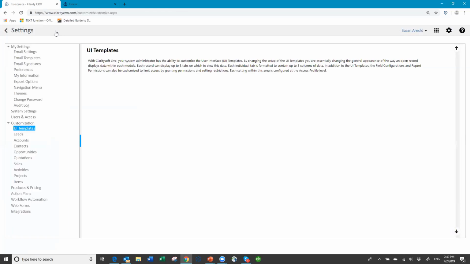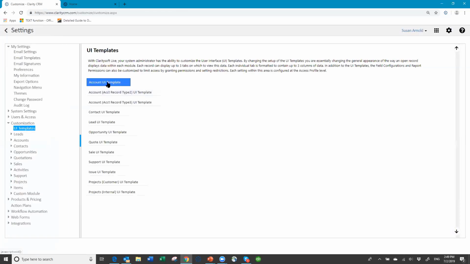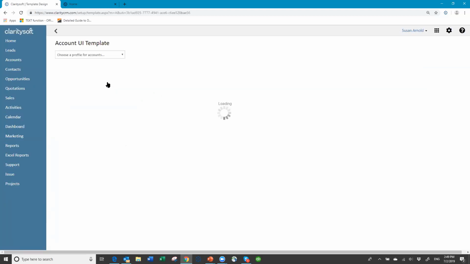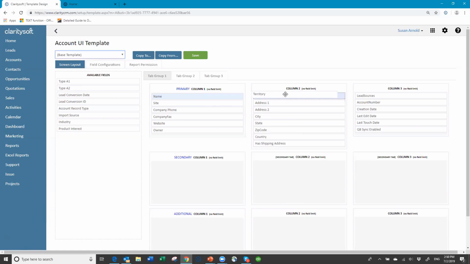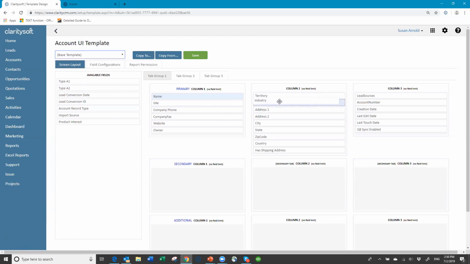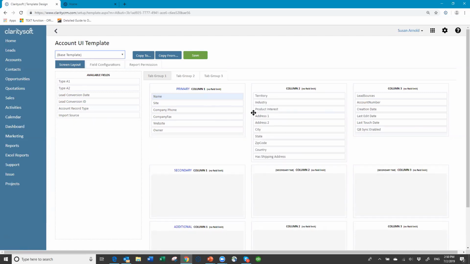So then I'm going to click the back button up here, which takes me back to my list of templates. And I'm going to go to the account one. And I'm going to do the same thing. I'm going to choose the base template, pull these over. And again, you can put these in the same position or you can put them somewhere else. What, you know, it's up to you. And you can come in and change it at any time.